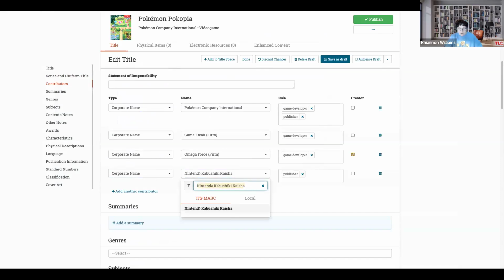When I searched for Nintendo, I got a couple of different results here. I got Nintendo of America, and then I also got this Nintendo Kabushiki Kaisha authority record, and then also a musical group. So I knew right off the bat I could get rid of musical group because that's not relevant here. But I wasn't sure whether this was published by Nintendo of America or by this other authority record. So I went and did a little bit of research.